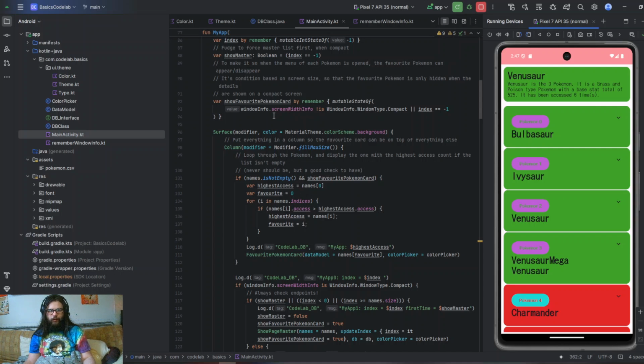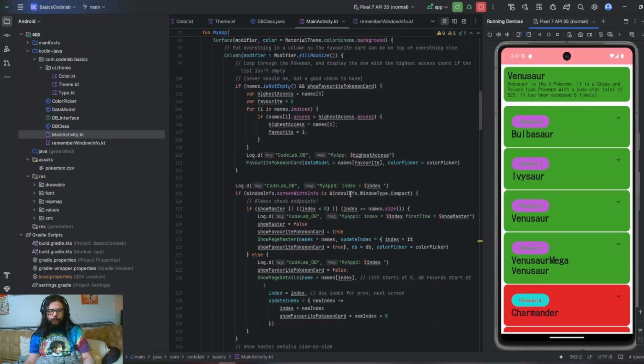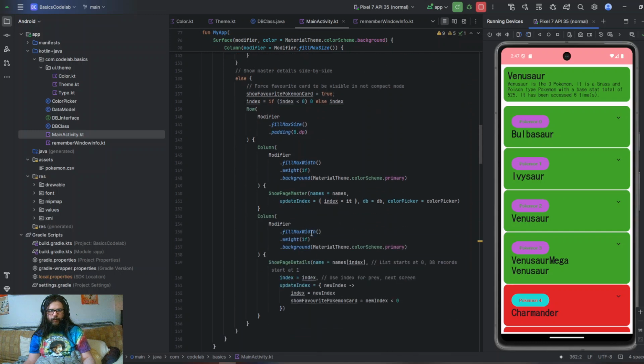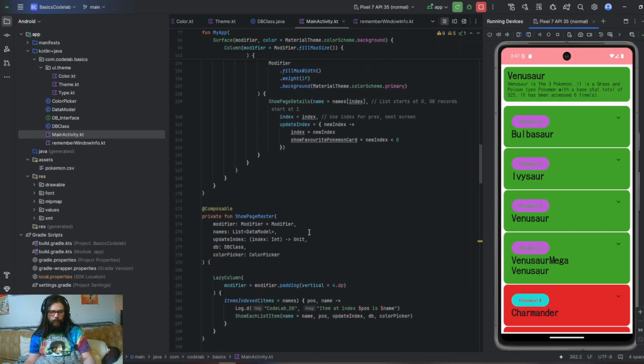So it actually is shown all the time. That's just showing it. I was thinking of something else from that. So this is shown all the time, and this is what actually determines what the favorite Pokemon is. And then this is how we do what I said, where it's different screens. And this is the master details on the side, where it's side by side.